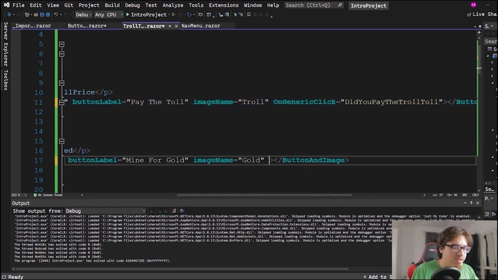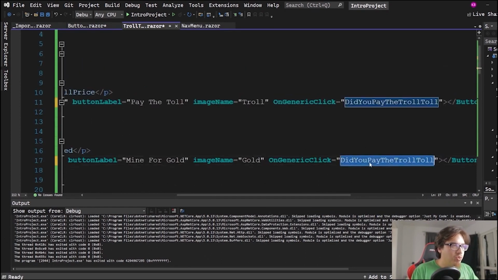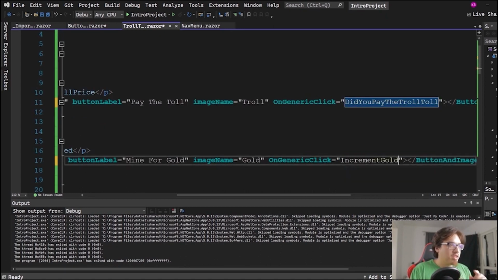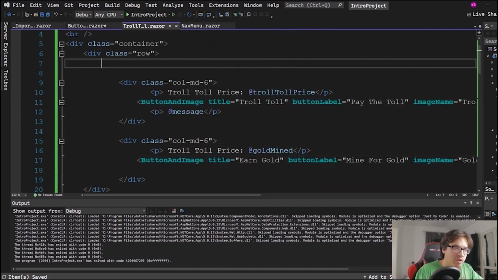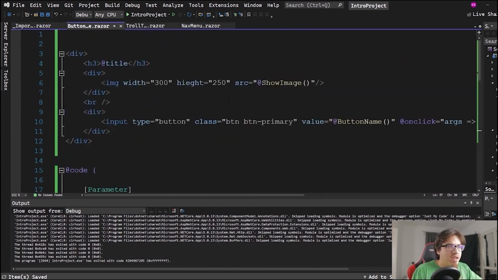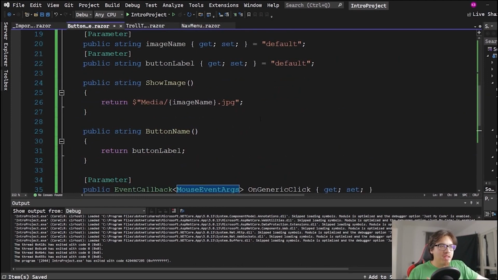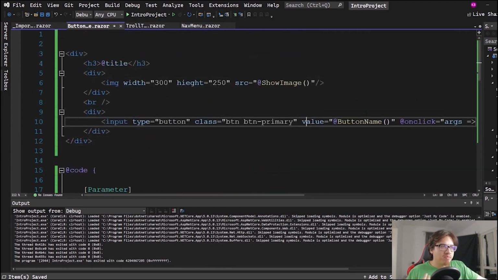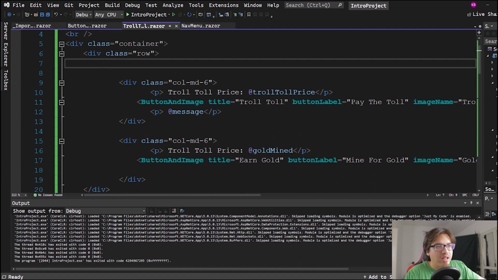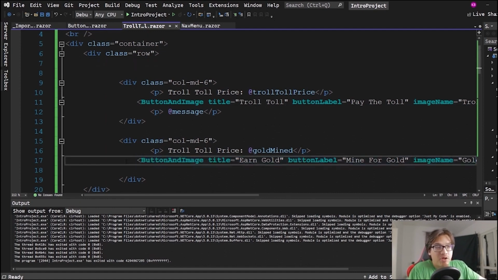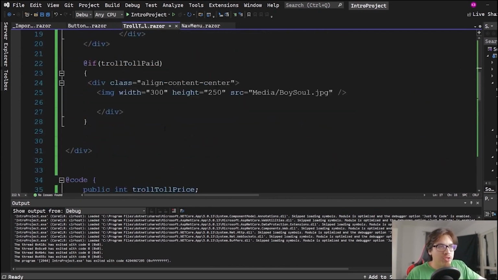So we're gonna do the exact same thing to the other one, except we're gonna do the increment gold one. So now the same component has two different functions, and it's calling two different functions from the parent itself. So this component does not have any real code in it except for getting the image and setting up some variables and stuff. But because we're able to pass in this event, we can call whatever we want back on the parent, allowing this component to remain generic enough to be used in other places and flexible enough to do what we wanted to do here, which is to pay the troll toll.